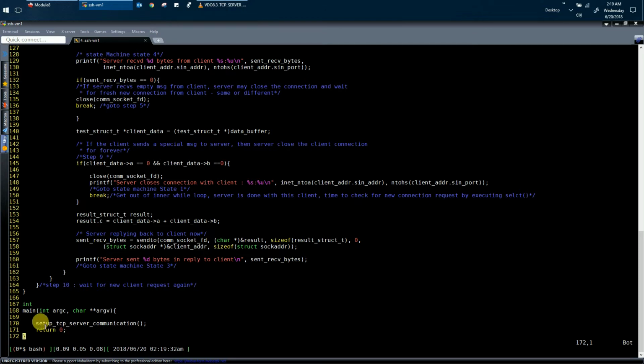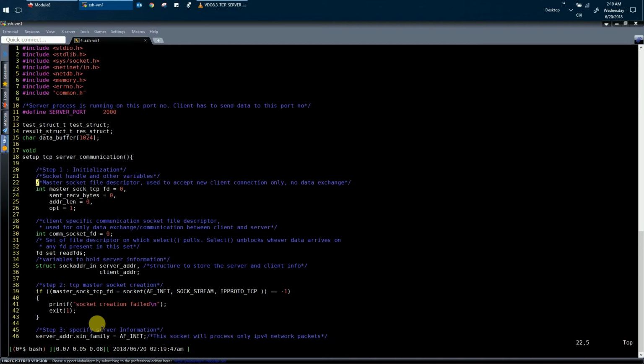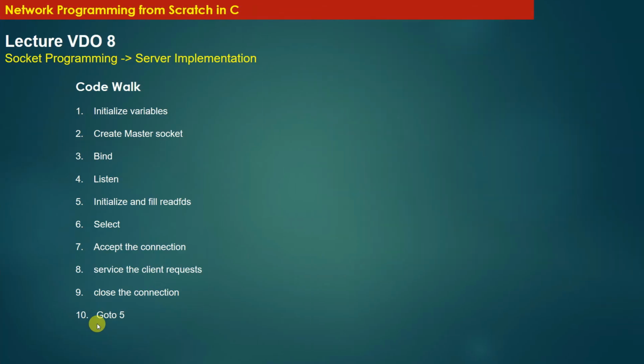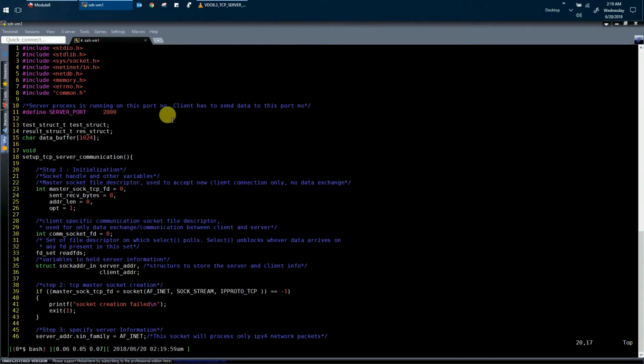In the main function you see that I do nothing but call one function, that is setup TCP server communication. Inside this function I implement the entire functionality of a TCP server. So let's discuss this function. Here is the start of this function. Step 1 is the initialization phase. As you can see, step 1 is only initializing the variables.